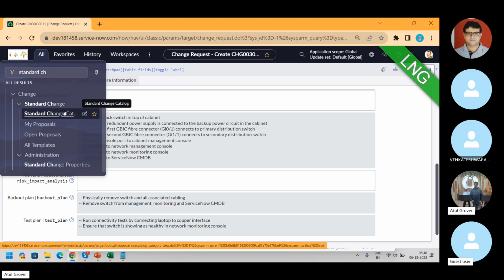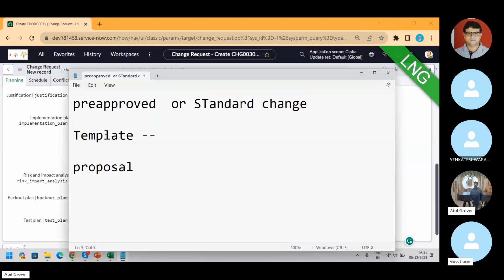Till the time a proposal does not get approved, it does not become standard. Sorry, it does not become a template. I'm repeating my words again because there is so much confusion, guys. Till the time a proposal does not get approved, it does not become the template. Once a proposal gets approved, it becomes a template. So the journey of a standard change will be like proposal, template, and change.